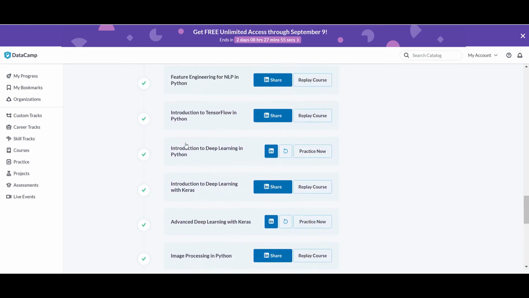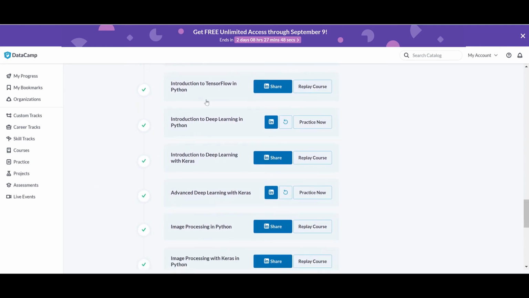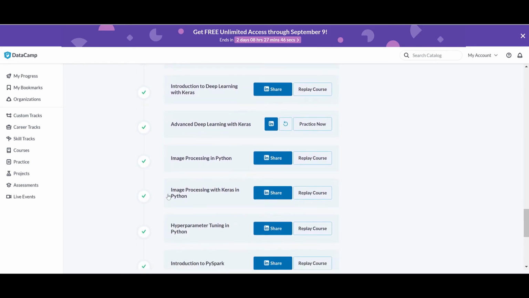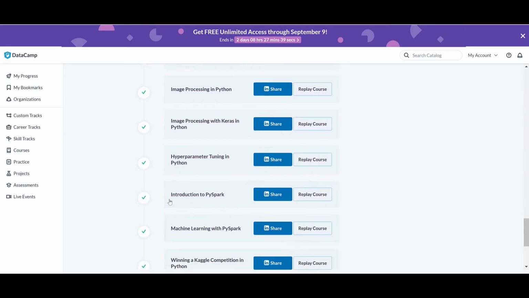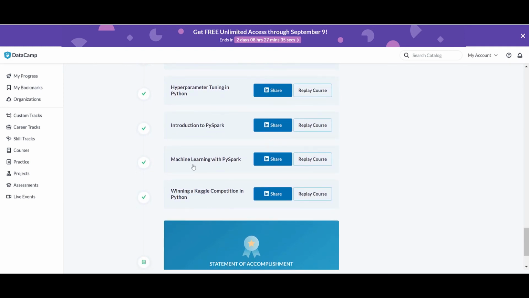So basically in the machine learning track they immediately start with machine learning algorithms and explain in detail, and then they get started with NLP and deep learning and image processing with Keras. These are really great courses that explain everything in detail. Then we have PySpark for big data, machine learning with PySpark, and then we have winning a Kaggle competition in Python. It basically tells you how to deal with Kaggle competitions, how to compete, and how to make an account and stuff like this.